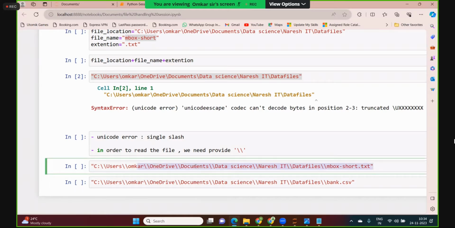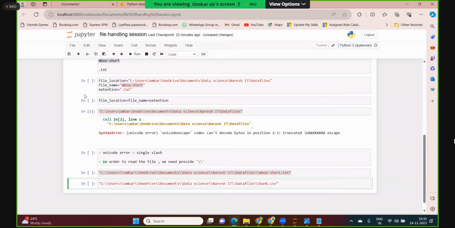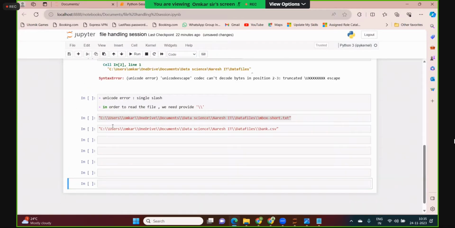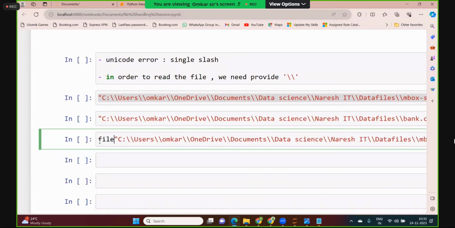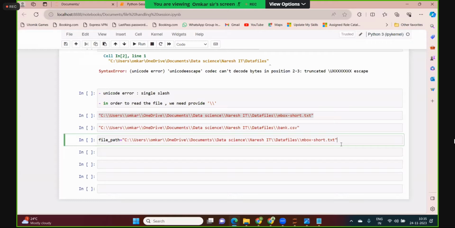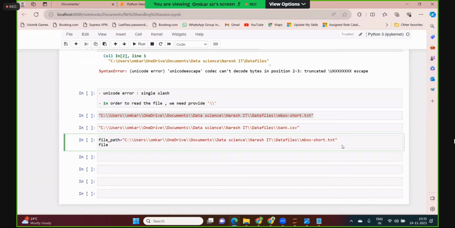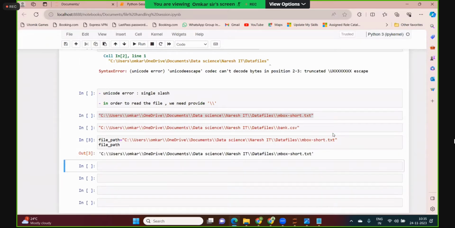So this is a complete file path. Everyone able to write their file path? Assume that yes. Now this is the file path. File path includes three things. What are they? Your entire file location, your file name, and the extension. Three things required: file location, file name, extension.